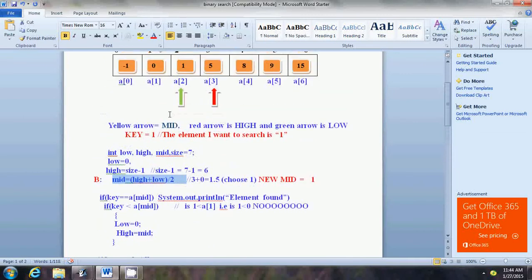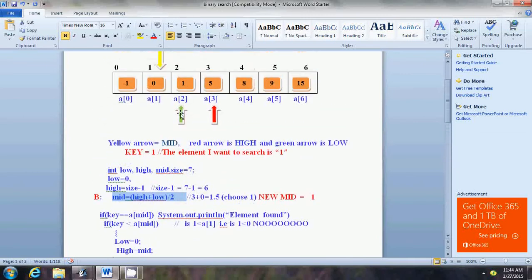Now what is my new value of low and new value of high? Look where the green pointer is. Wherever the green pointer is, that's going to be the value of low, and wherever the red pointer is going to be the value of high. My new low and my new high are going to be 2 and 3. So my new mid is going to be the whole thing 3 plus 2 divided by 2, which is going to be equal to 2.5, but we always choose the lower number. We choose the floor value. We always choose 2. So the new mid is now equal to 2.